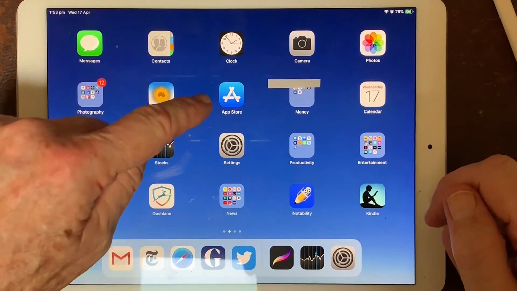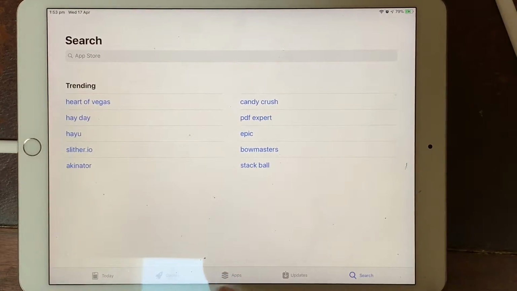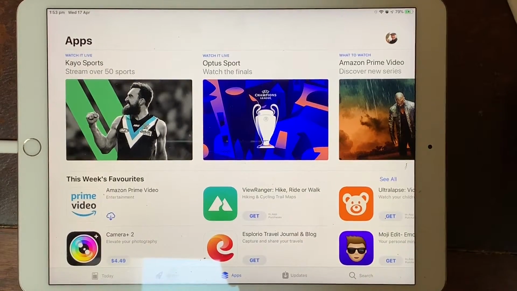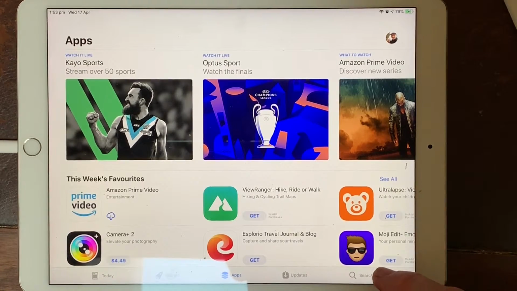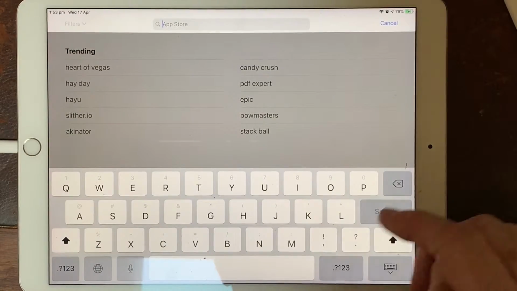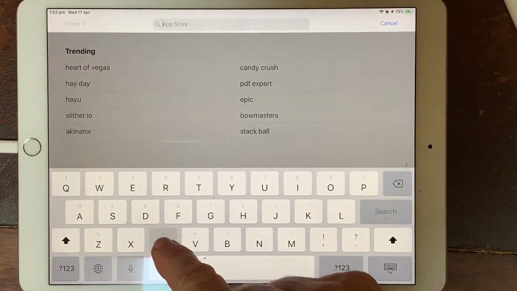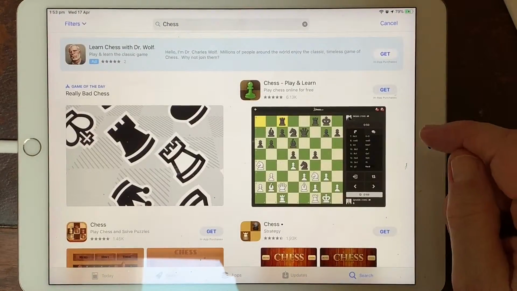Now I'll go back to the App Store. The App Store can be quite bewildering because it has a vast number of apps, well over 500,000. And so the best way to find your way around is to use the search function, and here you can put in whatever search word you like. And so we'll try that one if I'm interested in chess.